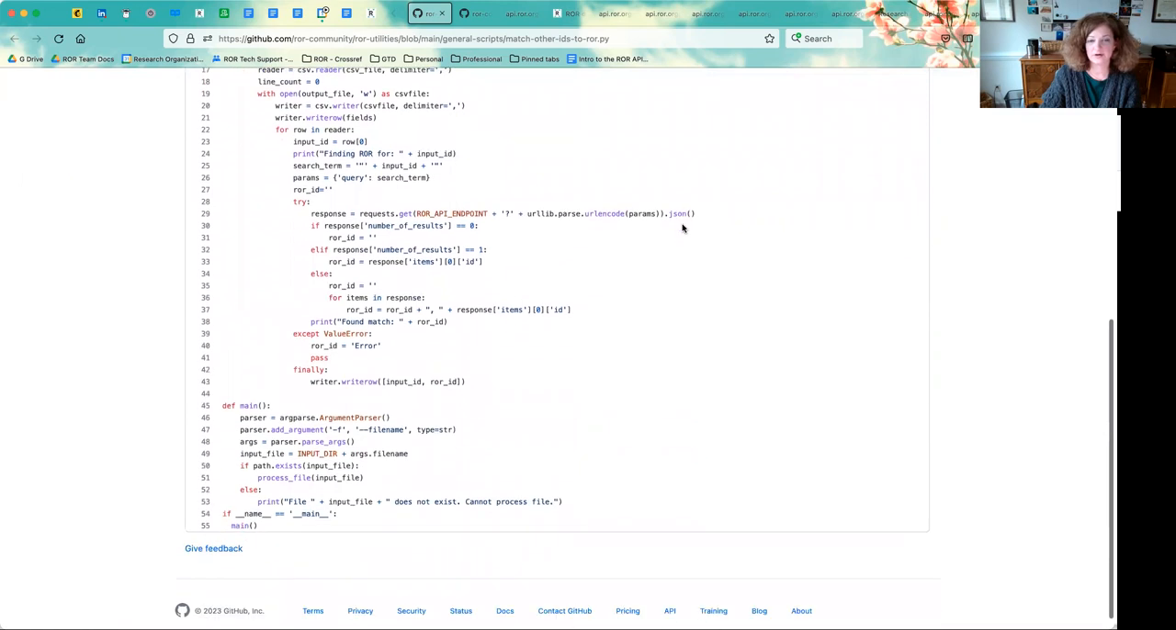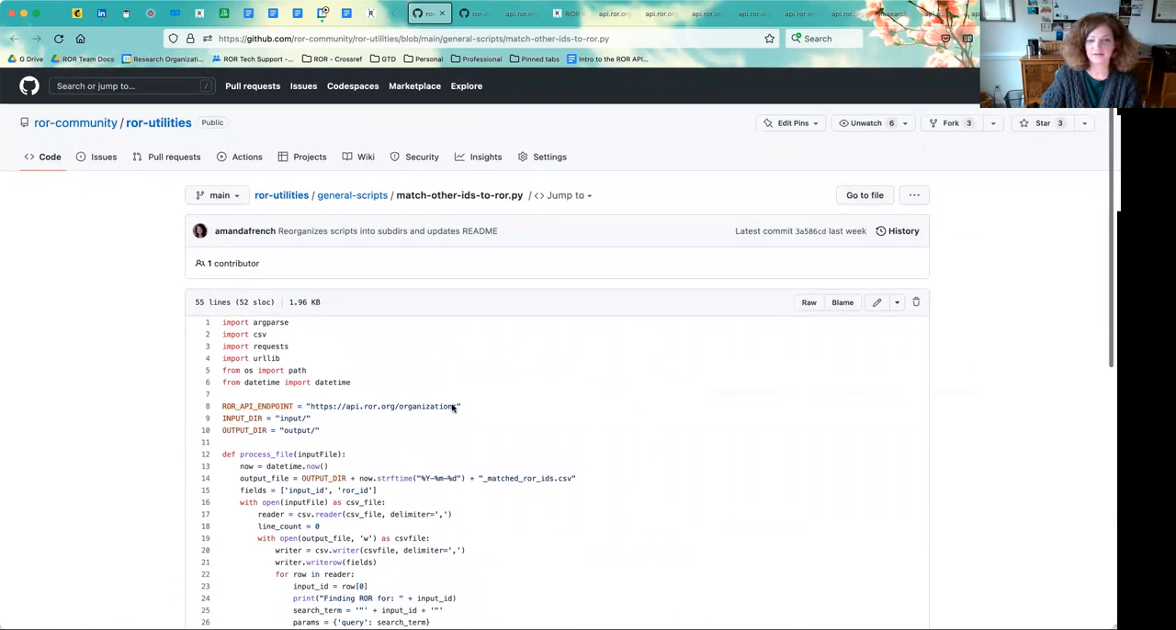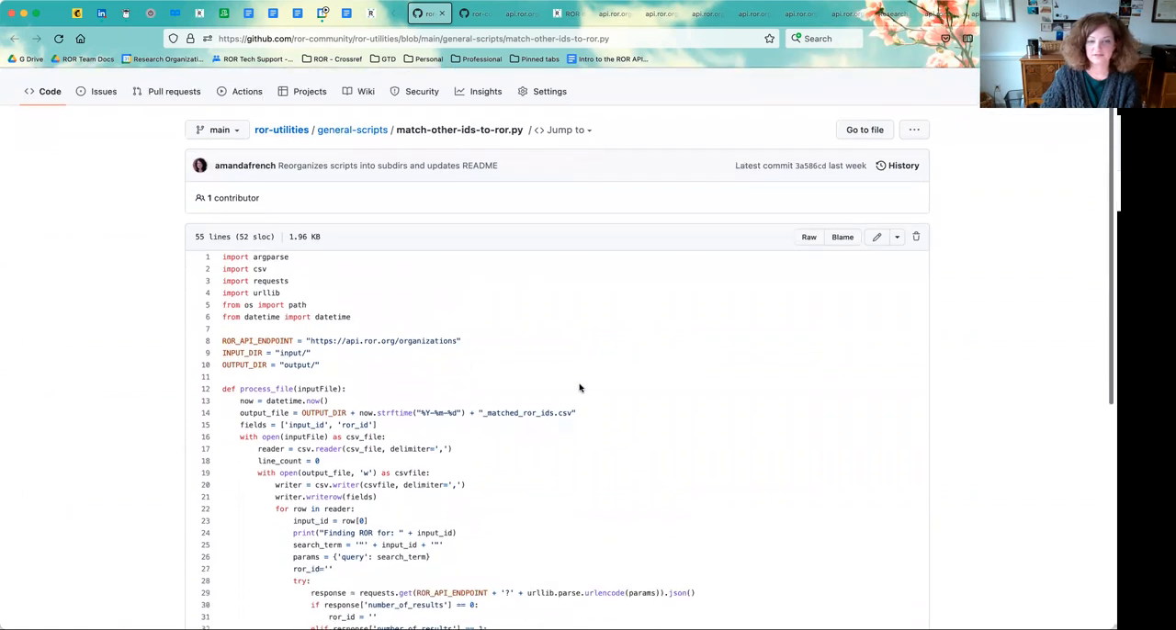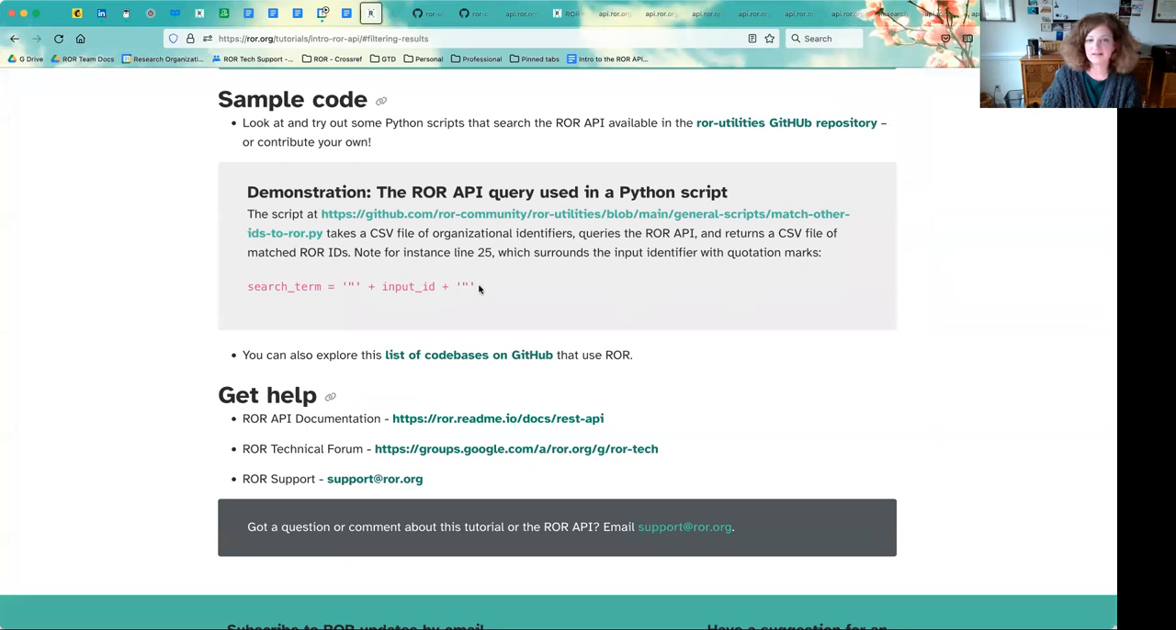So here's the actual code to do this. And if you are code literate, you can read this and see how it's using the ROR API. Here is the API specified in the code and so on. For instance, line 25, since we're searching for GRID identifiers and we don't want to get the Genetic Research Institute of the Desert every time, the code surrounds that with quotation marks. So things like that are in there. There's plenty of code to look through.